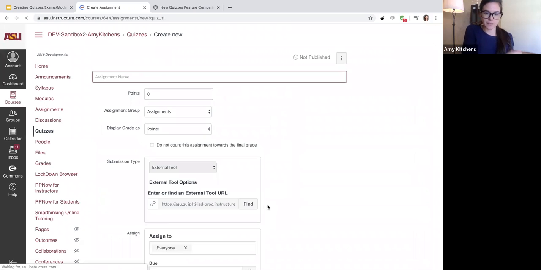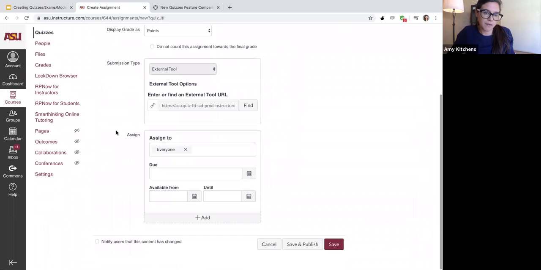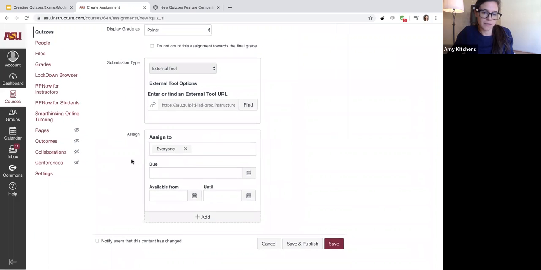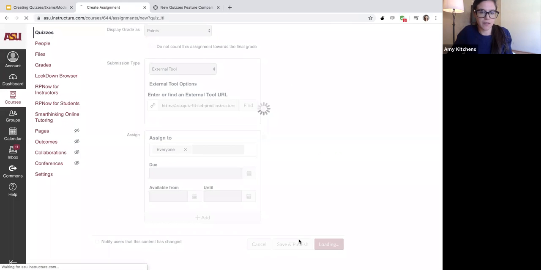And a lot of it is pretty similar. You title it, but it looks different. Defaults to 0 points, so you just enter in your points, your assignment groups, and then you still assign dates in the same way.